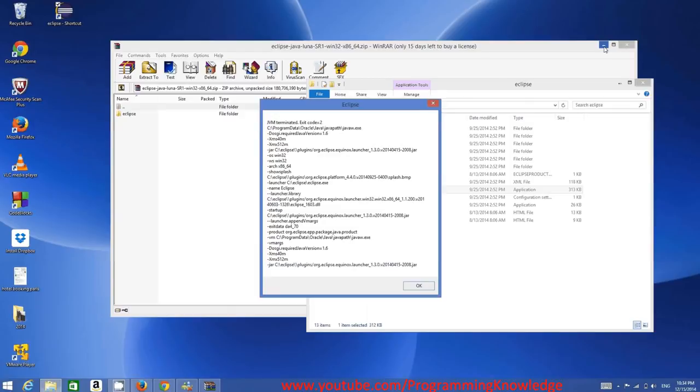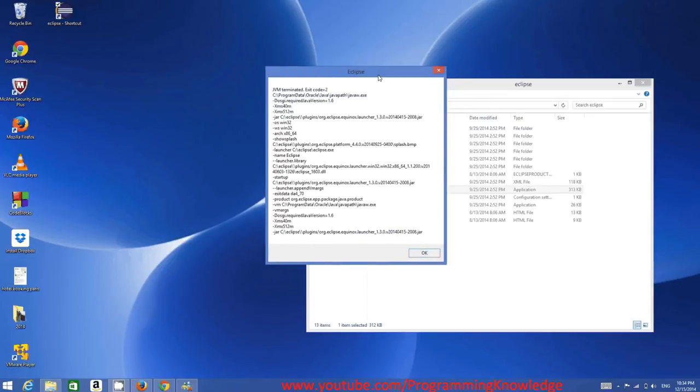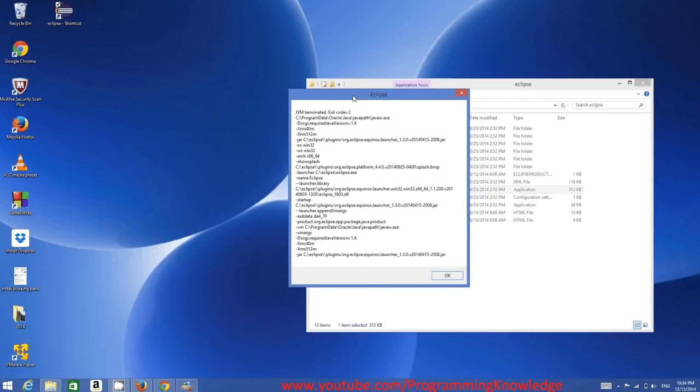And this is the error which commonly occurs while you are installing Eclipse, and it's your first time when you install Eclipse. So don't worry, this error is JVM terminated, exit code is equal to 2. And this error comes generally whenever you have something wrongly configured in your path or environment variable.